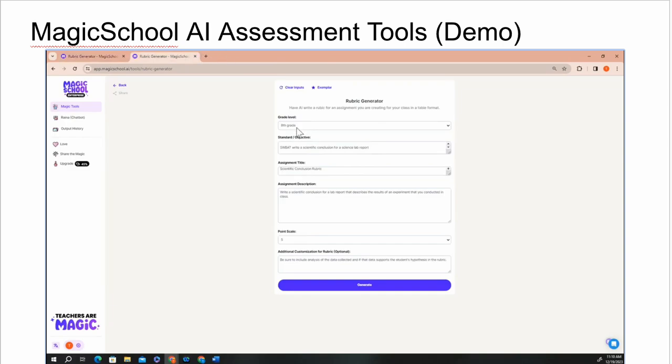For my grade level, I taught 8th grade. My standard will be that my students will write a scientific conclusion about their lab reports. My assignment title is Science Conclusion Rubric, and my assignment description is to write a specific scientific conclusion for a lab report that describes the results of an experiment that you've conducted in class. I want 5 points for my rubric, and I want to make sure to include the analysis of the data that's collected and a description of if that data supports the student's hypothesis as well.